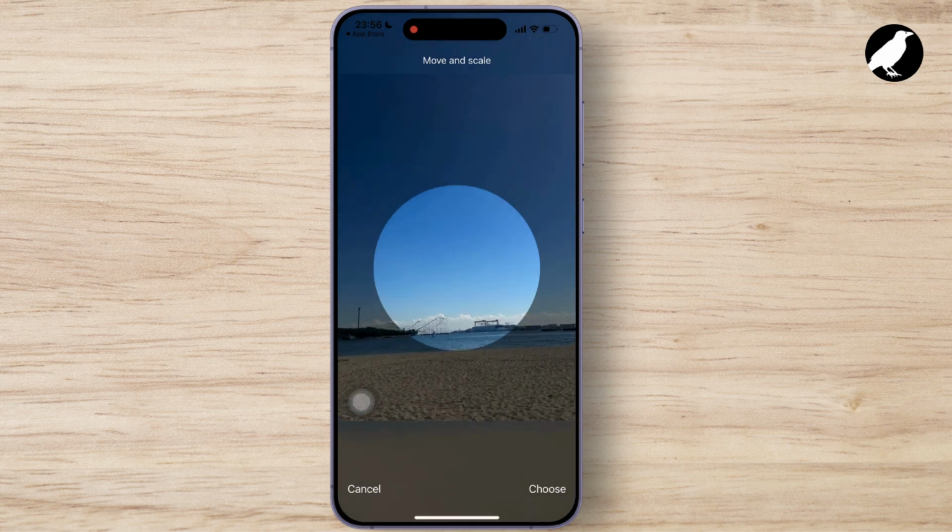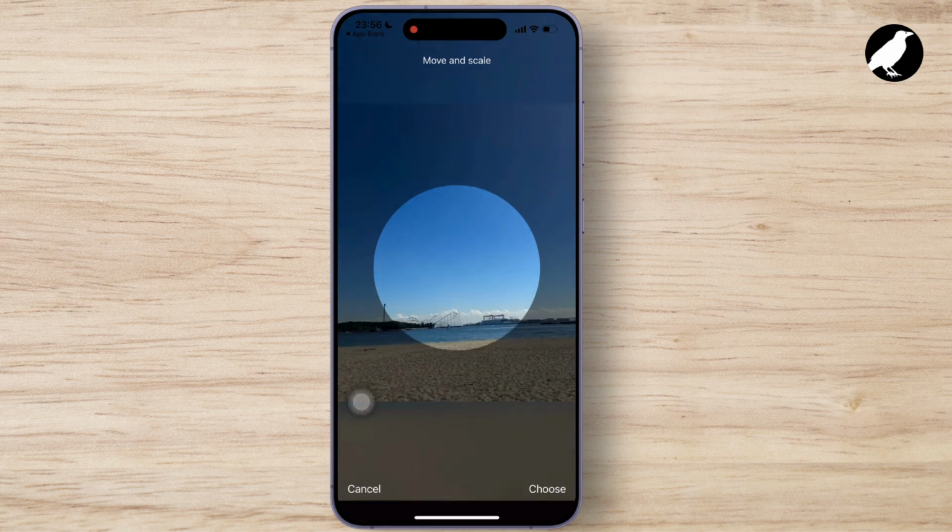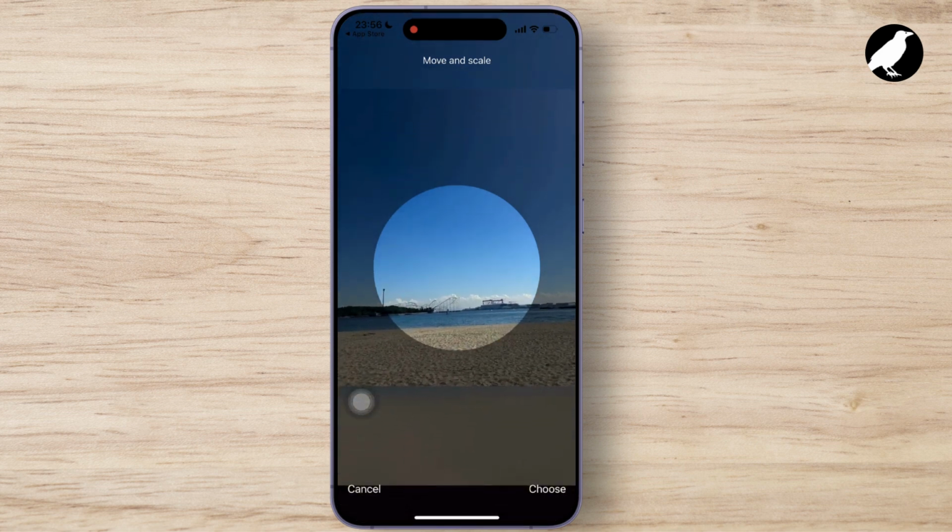Then the profile picture will be visible to your contacts after you tap on the create or done option available in the bottom right corner. So that is it.